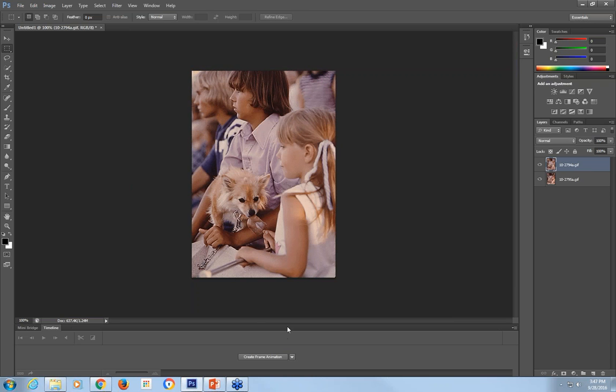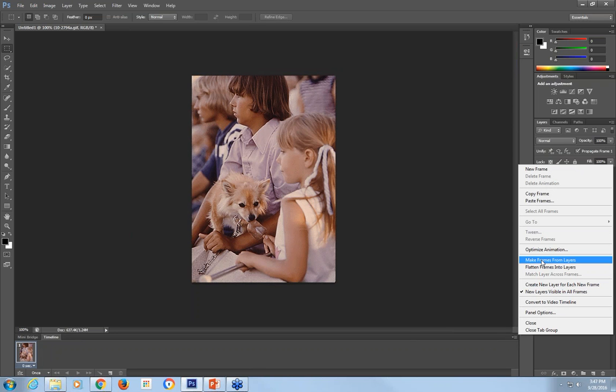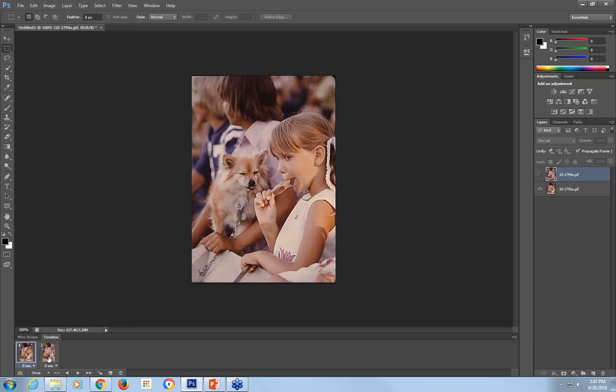And now we have to create our animation, because right now I'm just turning it on and off manually. So we'll go back down to the timeline window, turn on the Create Frame Animation button down here, and now you can see it's created 1 frame for us, but obviously we need at least 2. So we're going to go back to the pull down, and the command we want is Make Frames from Layers. Now we've got our 2 frames.